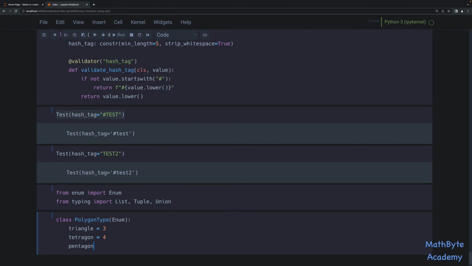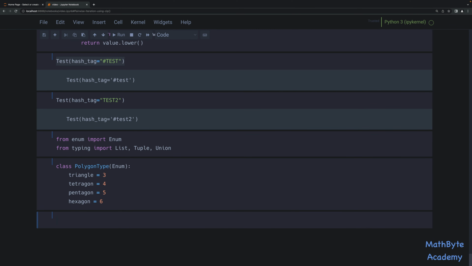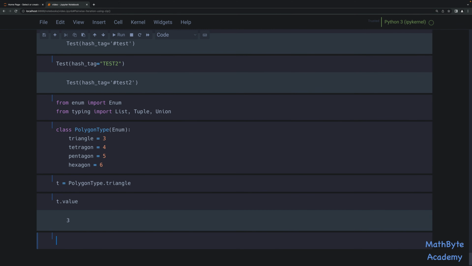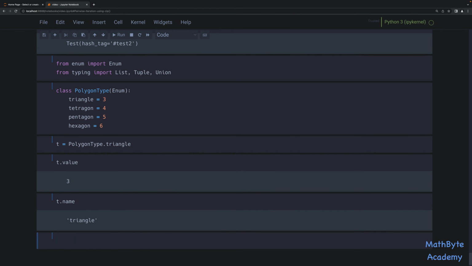And then we'll have pentagon, and that should be equal to 5, and hexagon should be equal to 6. So that's our enumeration. And we can take a look at, let's say, t equals PolygonType.triangle, lowercase. If we do that, we can look at t.value, that's the value 3, and t.name would be the triangle string.